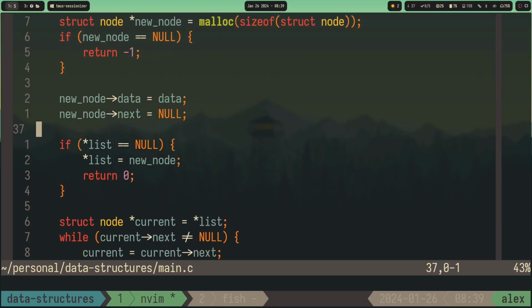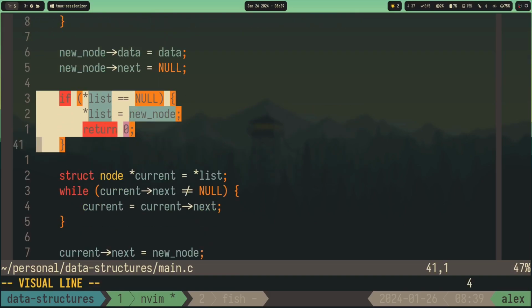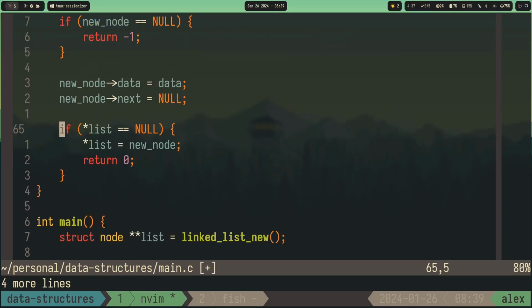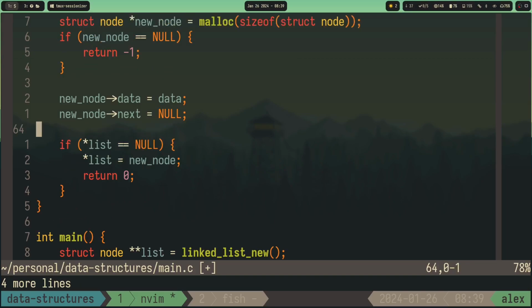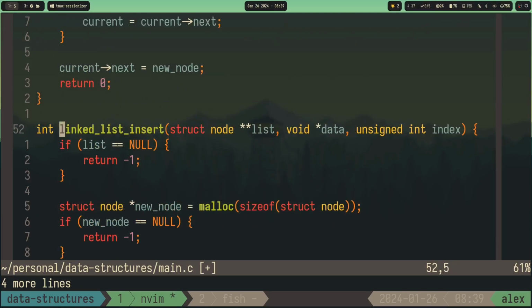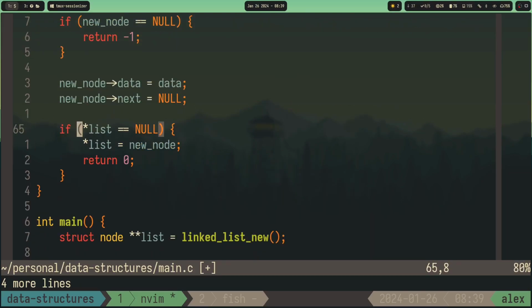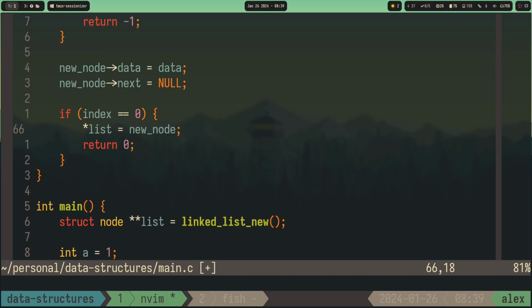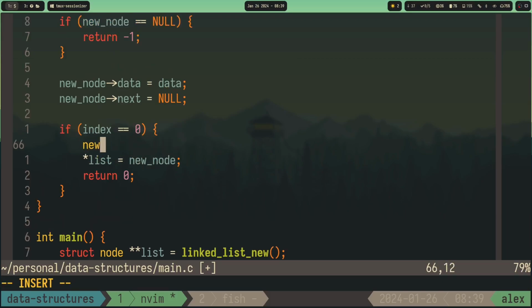I mean, it's like the same thing as here, but I was just thinking, what if the list is empty and the index is not 0? Probably show an error, right? Okay, so if index is 0, then what we need to do is say new node, and this is interesting.